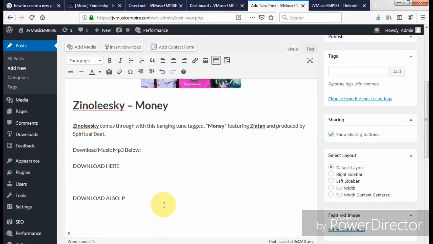Power Rangers by Tenny, then highlight it. I like to make it bold. And then you see here it says insert/edit link. Click on it to show you this box here where you can add your link.